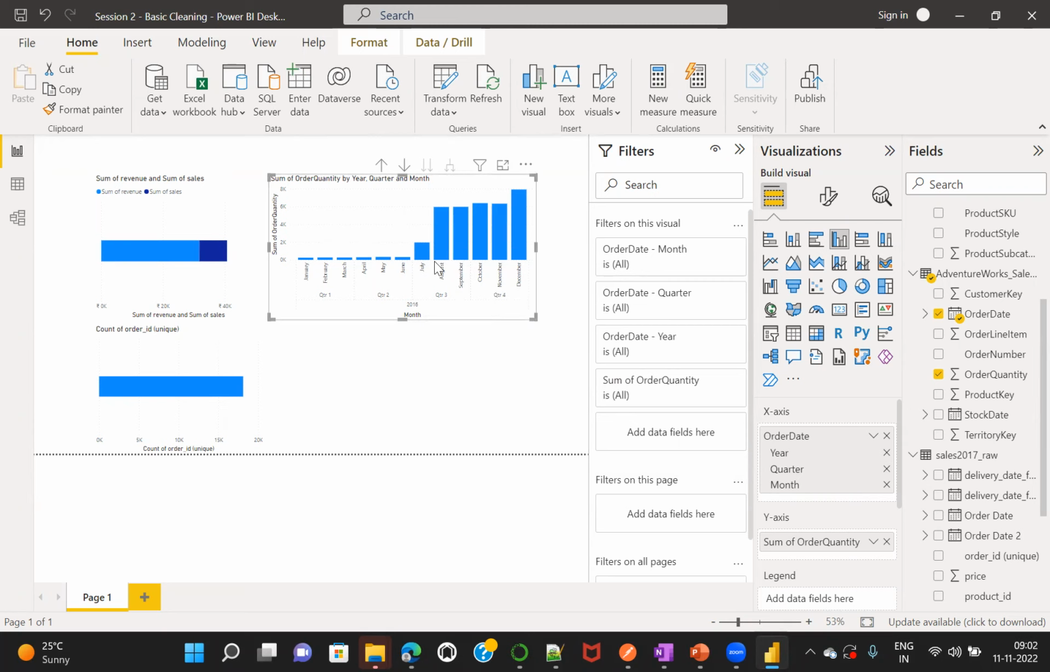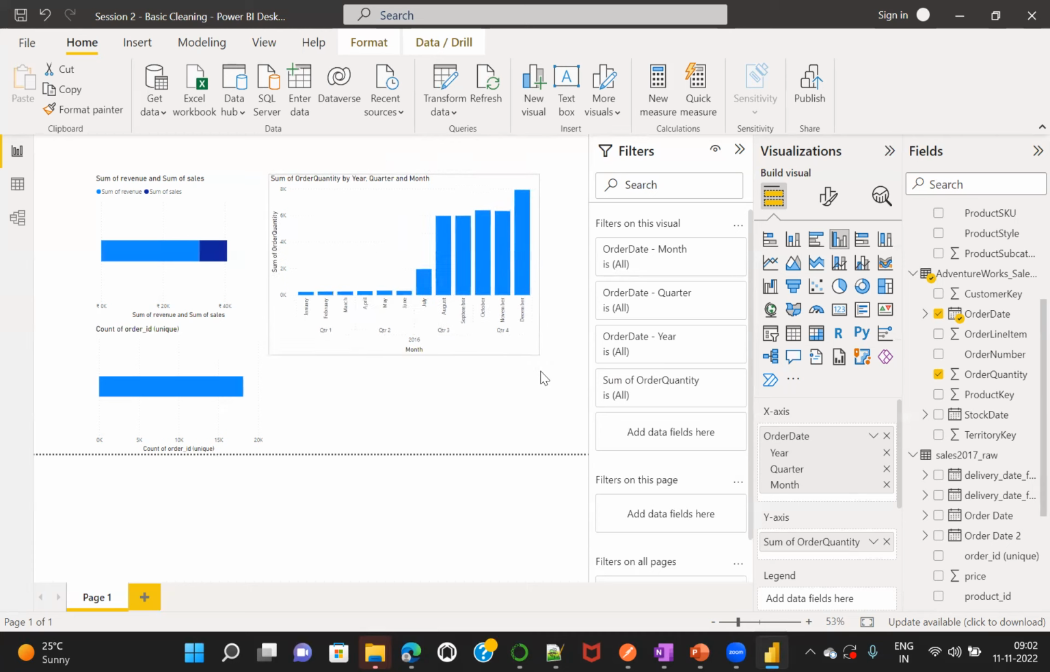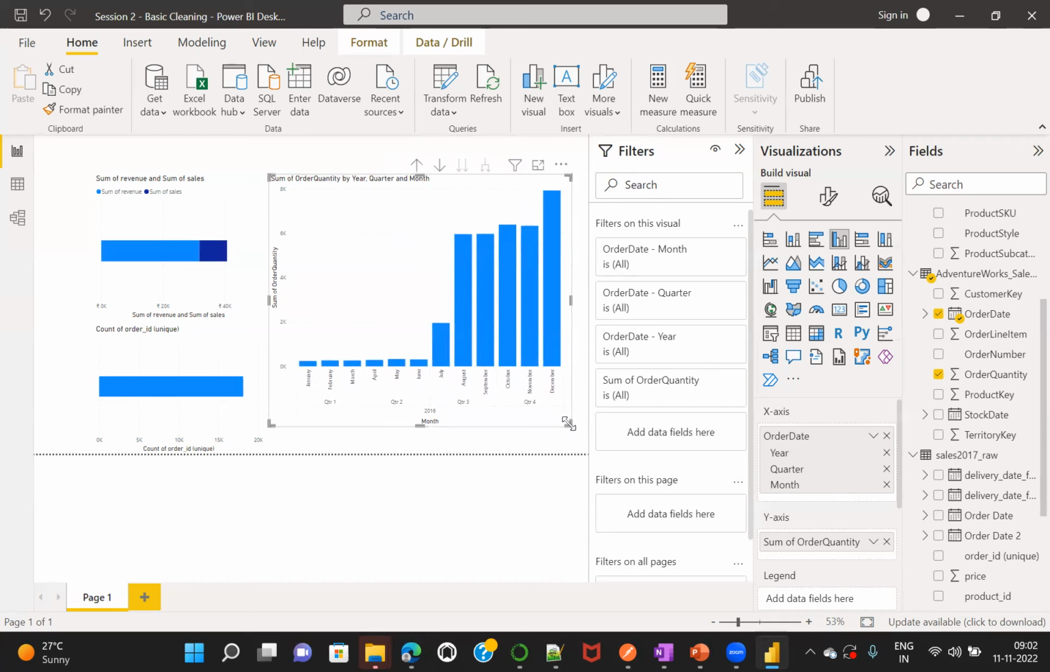We want to see the data based on January, February, March, April. So this is the correct way. Now we have created our visual. We are just checking the number of orders placed in different months, and this data is related to 2016. So for 2016, in different months, how many quantities were ordered, that's what we are checking here.